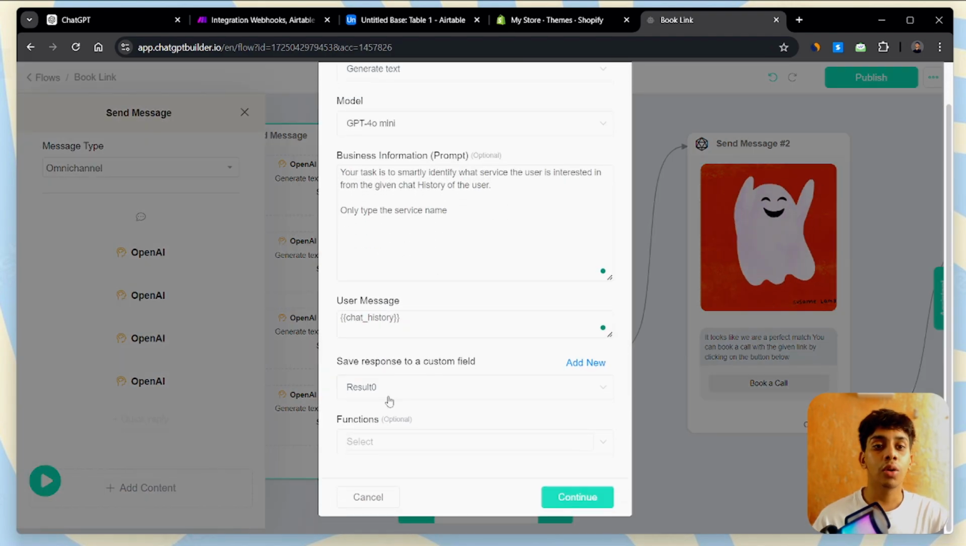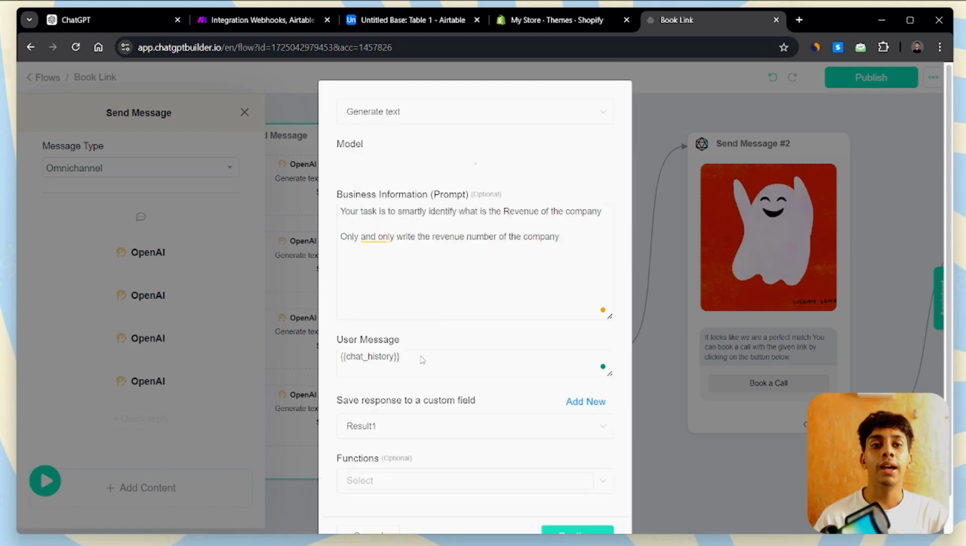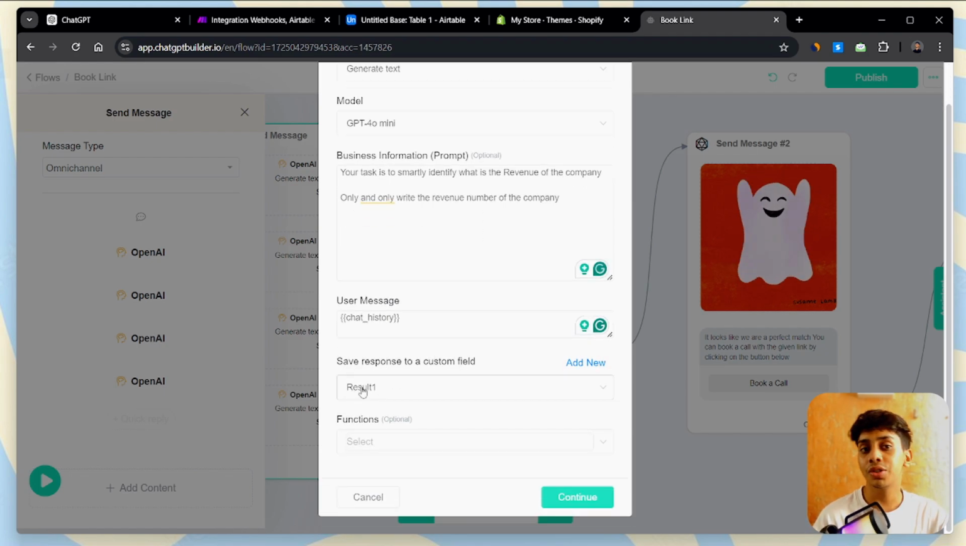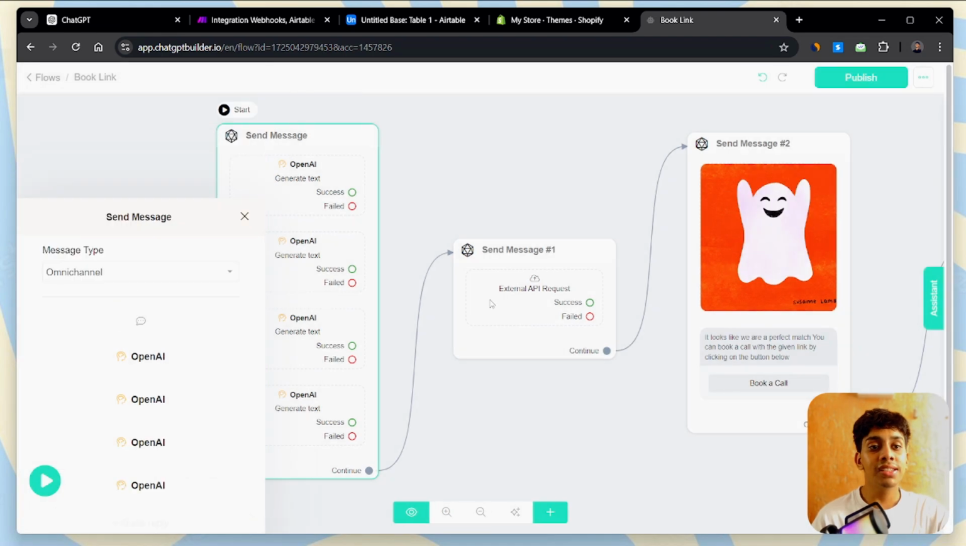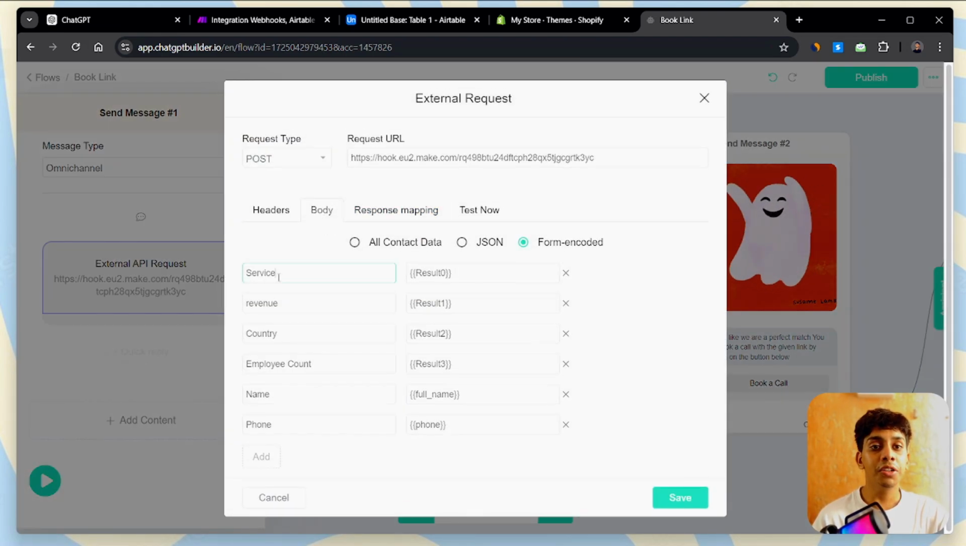So this result 0 is basically the name of the service that they are interested in, and the result 1 will be something like the revenue of the company. So we are storing it in a variable. I've just set that up over here, and if I go to the body response, you can name this anything you like, but make sure that the variables are accurately correct.